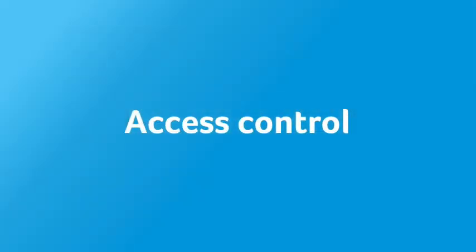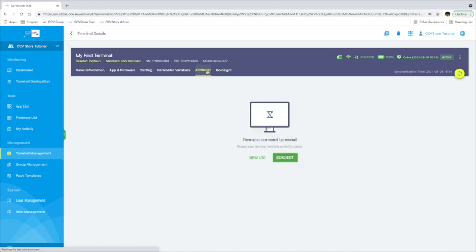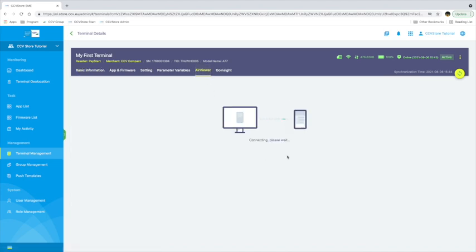We've had a look at some of the available real-time terminal information and remote operations. Now we're going to take full control of the terminal. This is possible with the Air Viewer feature, which is available at the top menu on the dashboard of each terminal. Click it and then choose to connect.